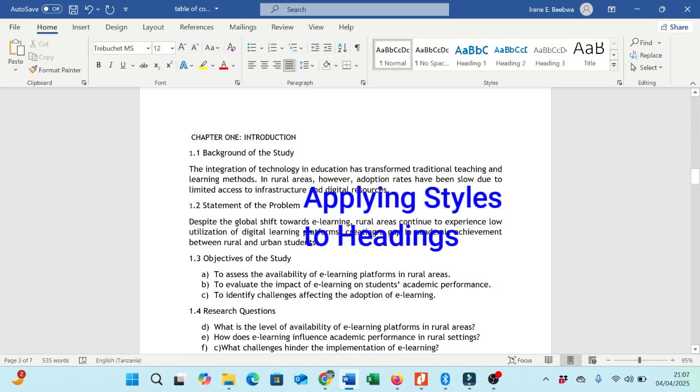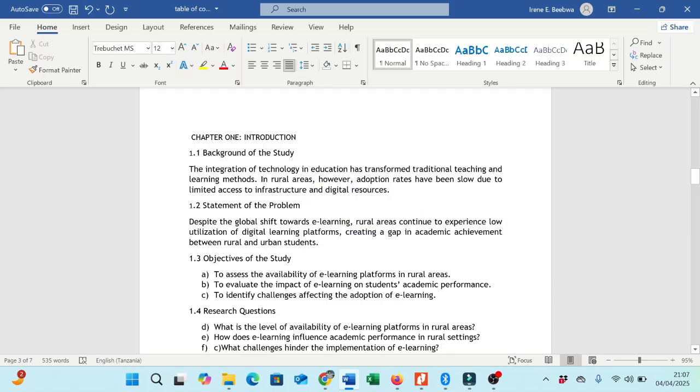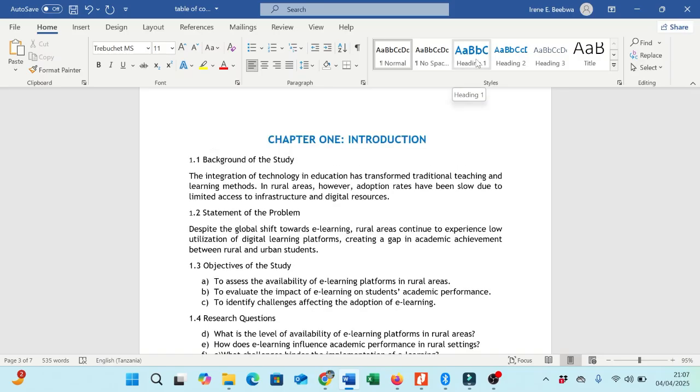Now let's check how to apply styles to headings. This is a very important part when creating a table of contents. Before we insert a table of contents, we need to format our headings properly using Word's built-in heading styles. These styles tell Word what to include in your table of contents. To apply Heading 1 style to main headings, simply click anywhere within the text of your main heading, then go to the Home tab and click on Heading 1 in the Styles group. This will format your title as a main section heading.